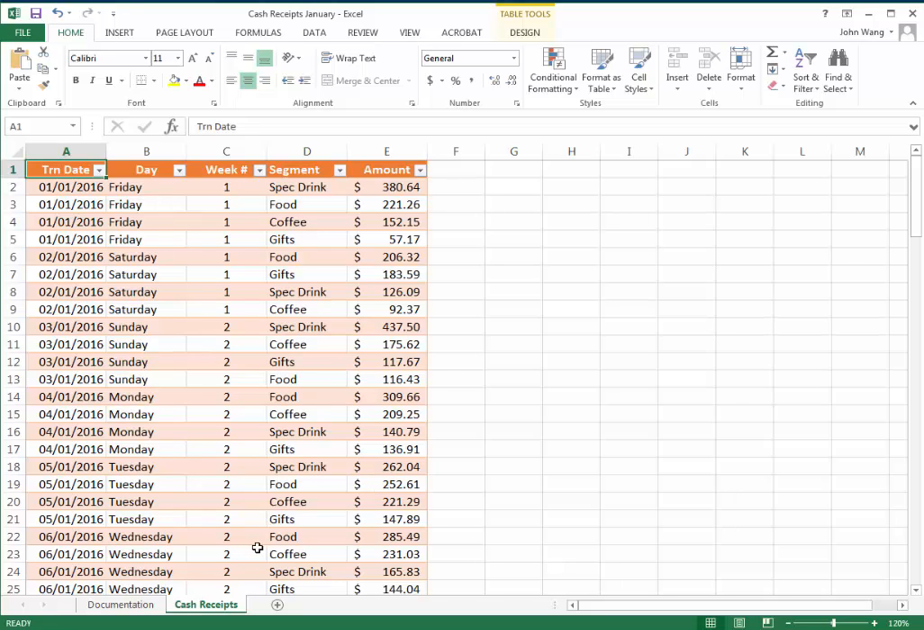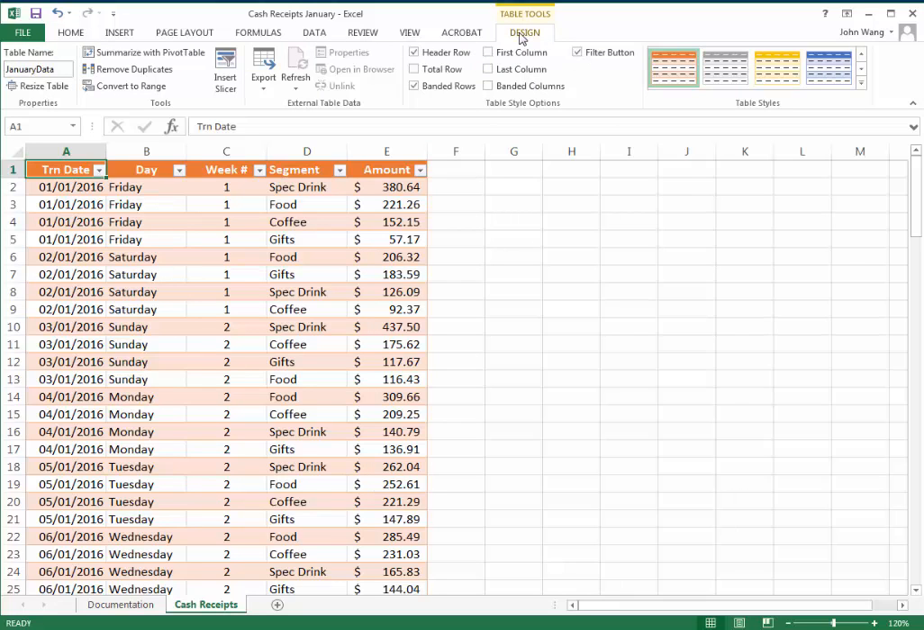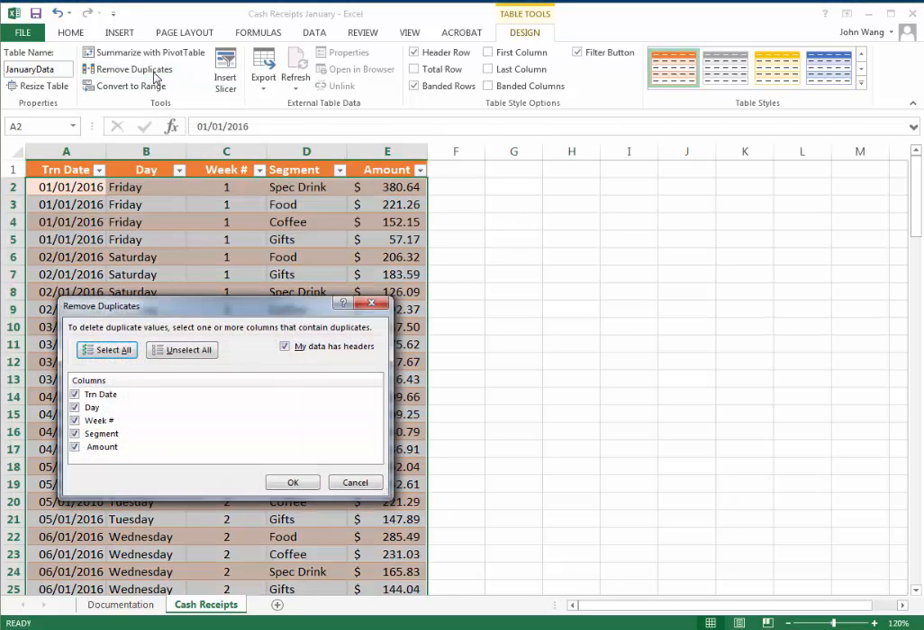So we want to go to Table Tools Design right here, click on that, and then there is going to be a Remove Duplicates right at the Tools section, so you click on that, and it highlights the entire range of the table, and then you can have a few options right here. So we do want to search through all the columns for the data that was duplicated. So we just keep the default right here and click on OK.